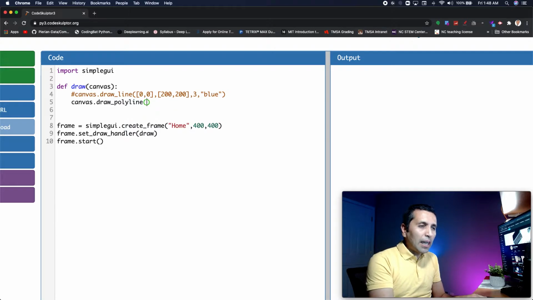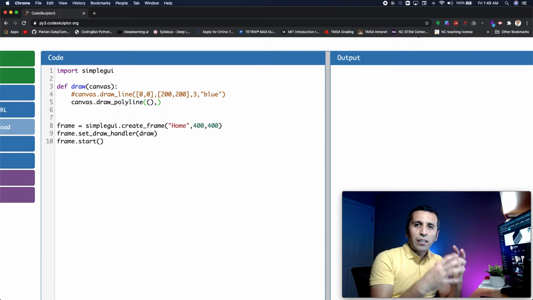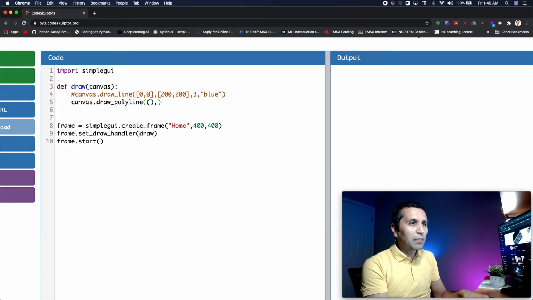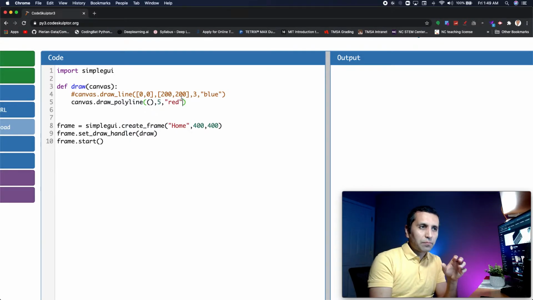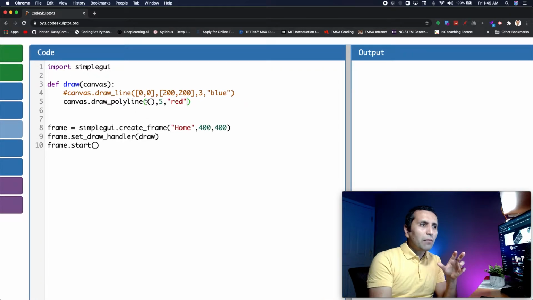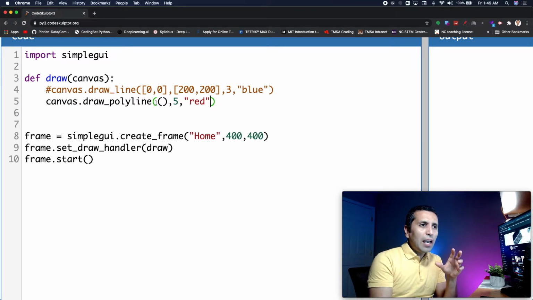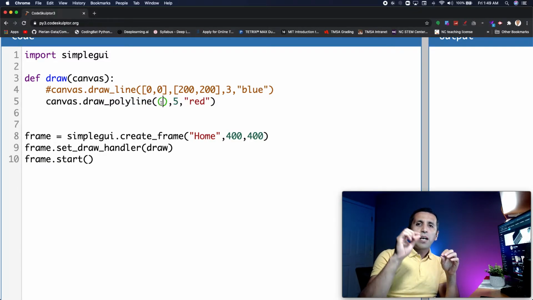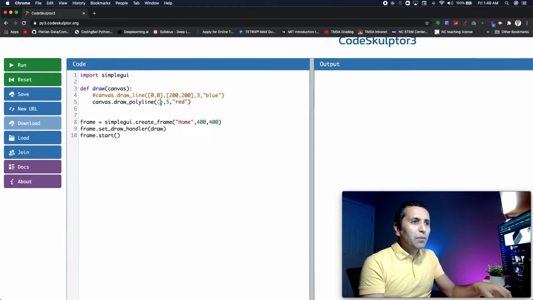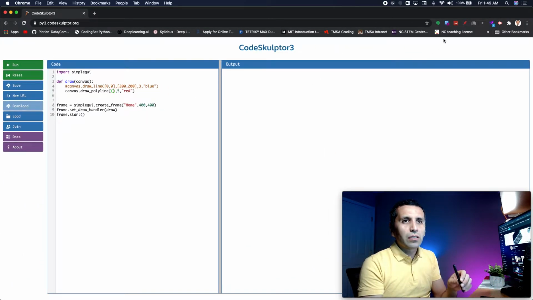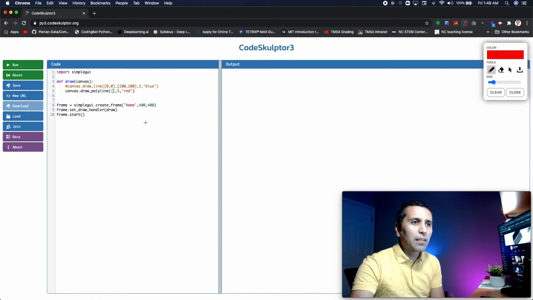In the beginning, I need to specify a couple points. After that, I need to give the thickness of the line. This time, let me give a 5, and I will give the red color just to see the difference. Now let's see what is going on. I have my variables, I have a 5 here, I have my color. Inside here I need to specify the different dots. Before going to that, let me explain how it looks.